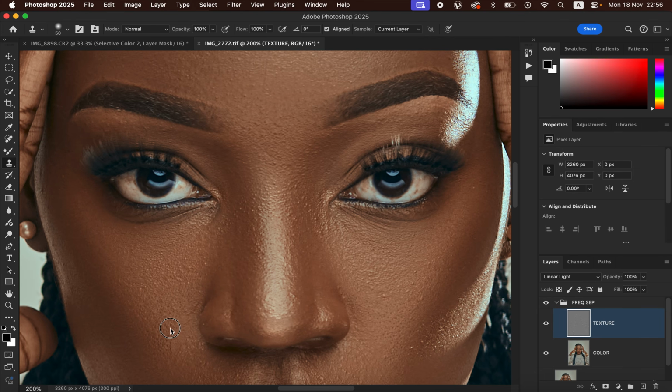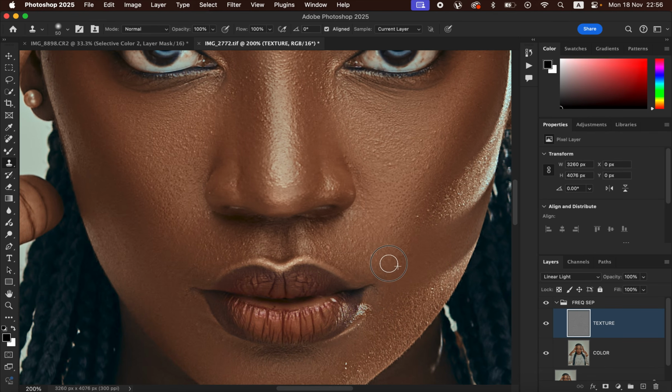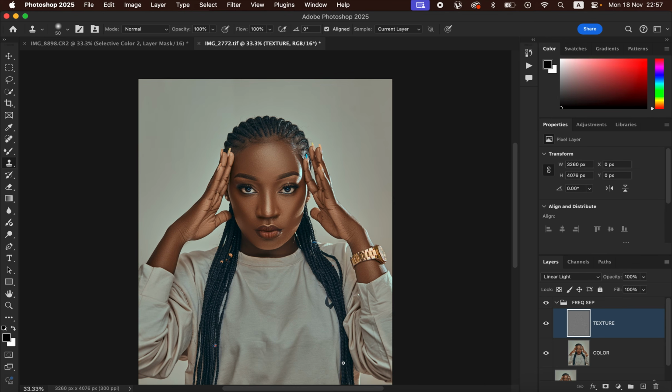So we first of all worked on the colors. Right now we are perfecting the skin textures so that we can end up with a nicely edited or retouched image. So take your time as you are doing all this in Photoshop, because you don't want to be that kind of careless retoucher. So zoom out and look at what we have been able to achieve.